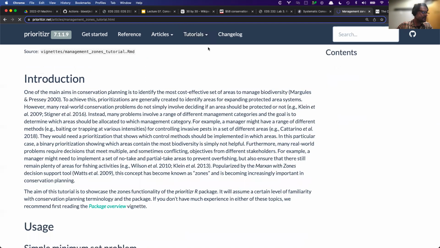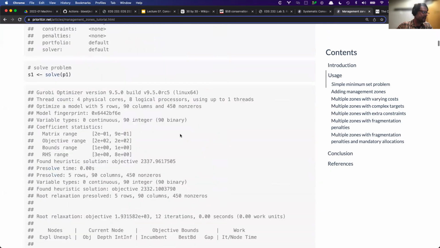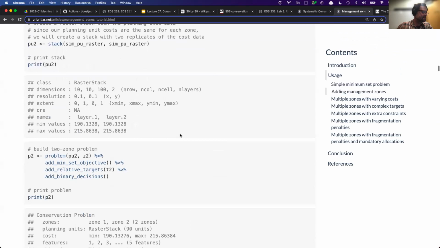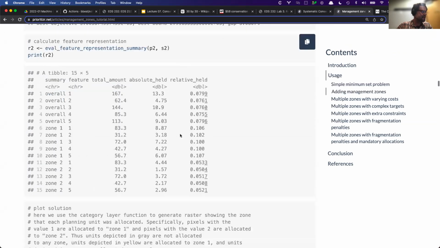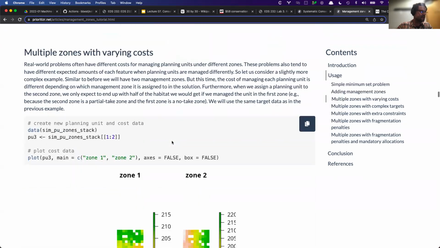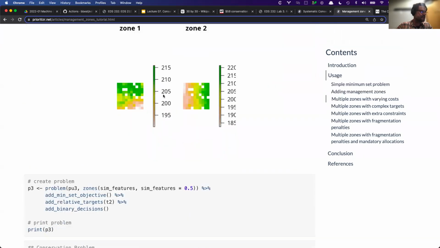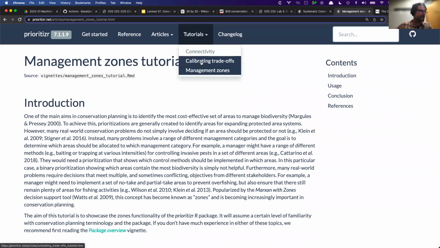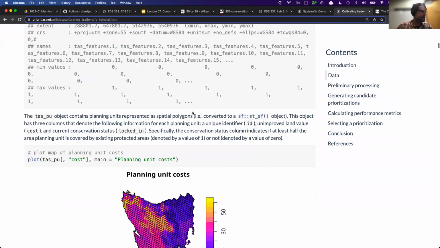These tutorials go into more detail about other approaches. So these management zones, you can have different zones to meet different objectives. In this case, you see these different solutions. And then calibration.